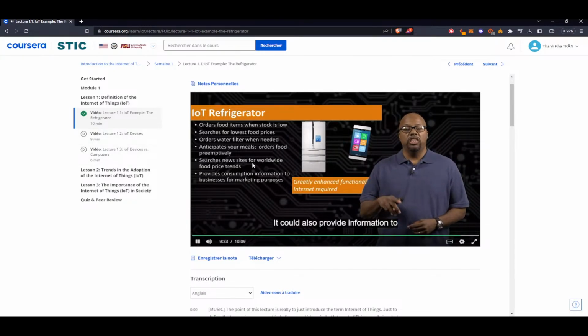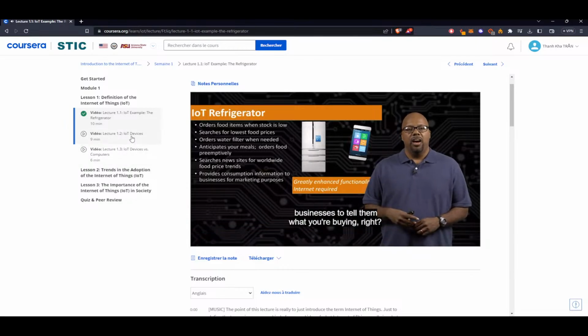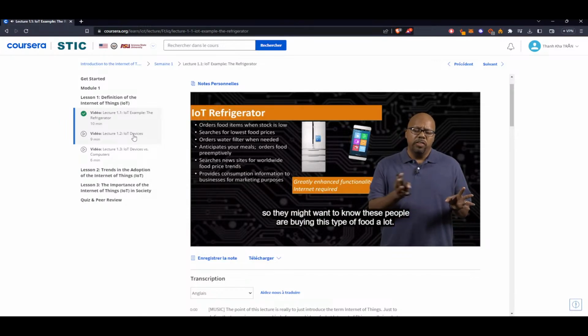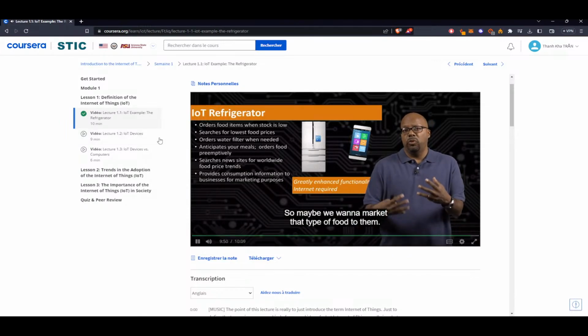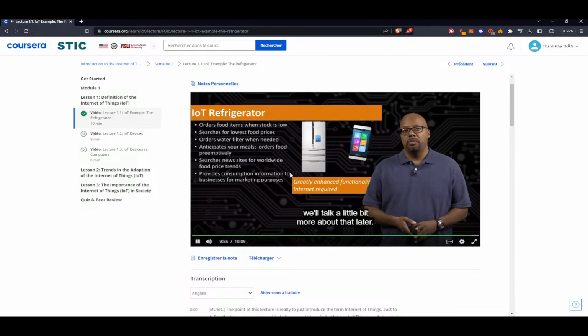It can also provide information to businesses to tell them what you're buying. Now, this maybe is not an advantage to you, but certainly some store that's selling different types of foods might want to market to you. They might want to know, oh, these people are buying this type of food a lot, so maybe we want to market that type of food to them. So that's another thing these devices do, and we'll talk a little bit more about that later.